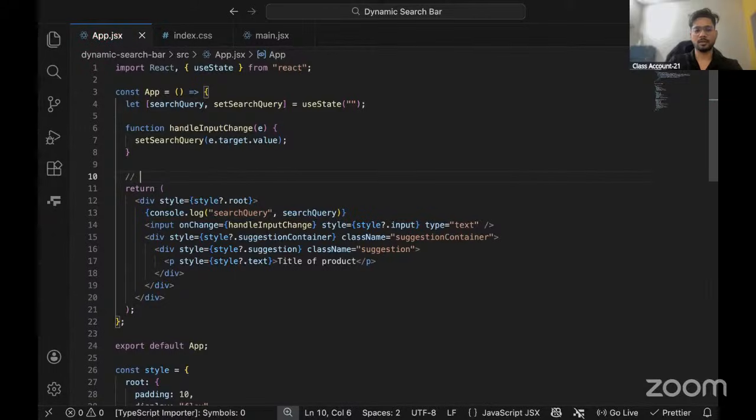Let's see. If you want to call an API in React, it should be called using useEffect. Okay, useEffect has other uses too, but yes, for API calling, we can use useEffect. useEffect is nothing but a hook.